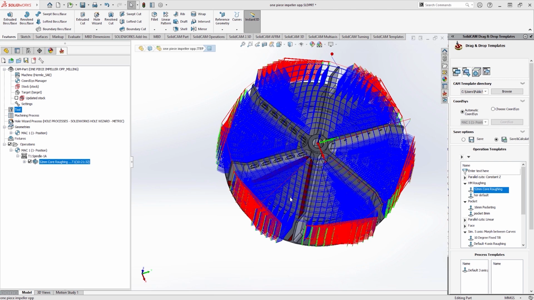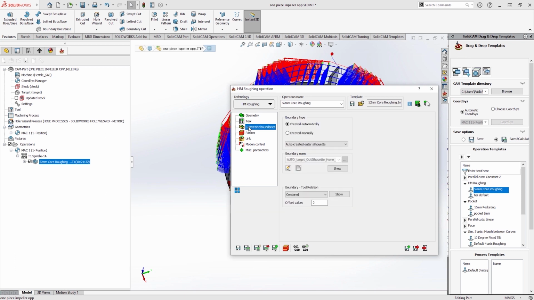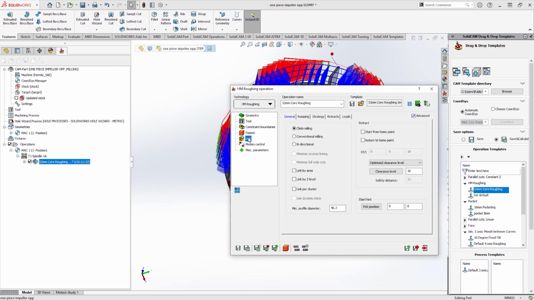In the first instance, I've dragged a 3D roughing template directly onto the SolidWorks model to rough the component out. This uses all the parameters you've set up, including tool information, tool parameters and much more.